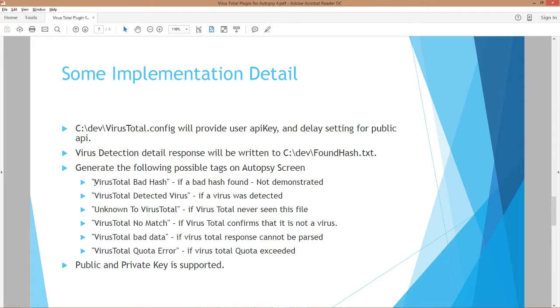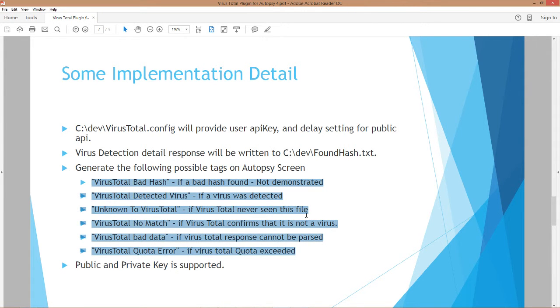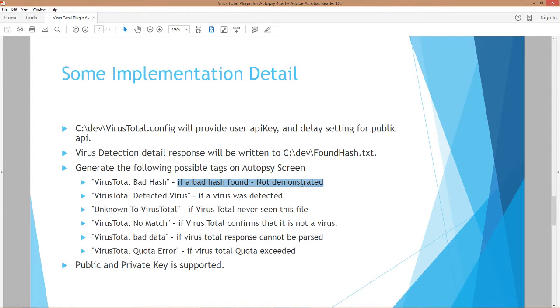The tags that I generated, the possible tags are these. Since there was no bad hash found so far, I could not really demonstrate this, but the code is there. And of course, I found few where the virus was detected, unknown to VirusTotal, whenever it has never seen it before. Now I found a number of those. VirusTotal no match, which means that VirusTotal knows about the file, but it is definitely not a virus. Found a bunch of those as well. I didn't find any of these so far, but it is possible that if a simple JSON fails, then you'll get a tag like that.